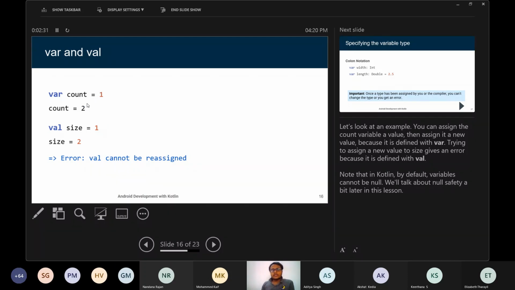But unlike Python, it doesn't let you change the data type of the variable. If you start with var count equals 1, count is now an integer type, and you can't change it to a different type. And similarly, there's another keyword called val. Val is to define constants.